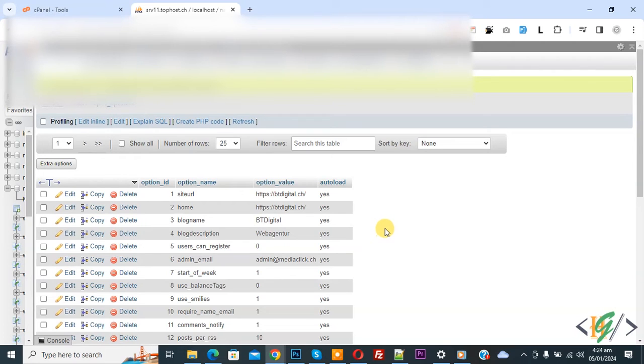So we are in the WordPress database and this is our options table. You see option name, option value, site URL, home. We are going to find out the DB version. You see rows, number of rows, filter rows. There are multiple ways to find out the DB version.